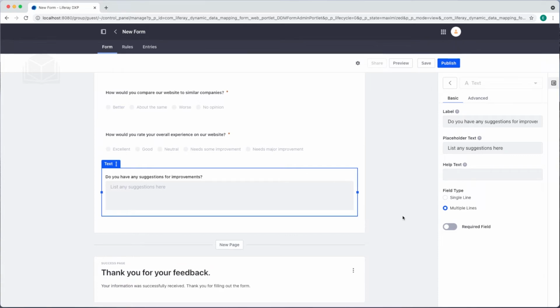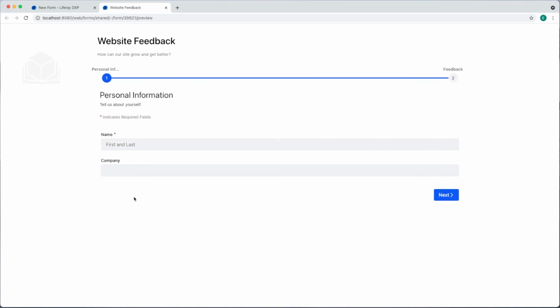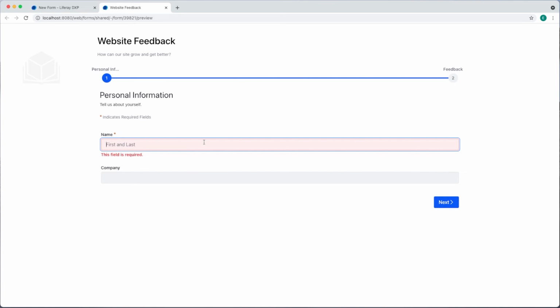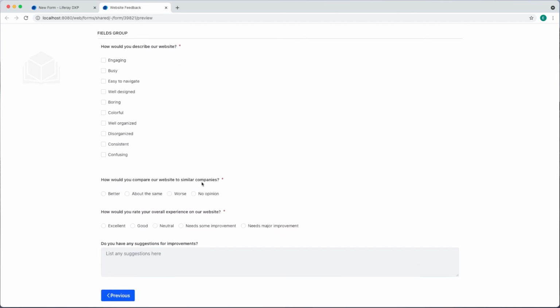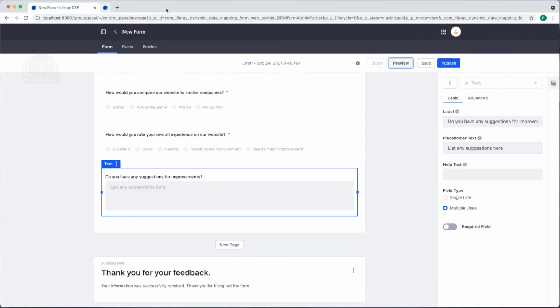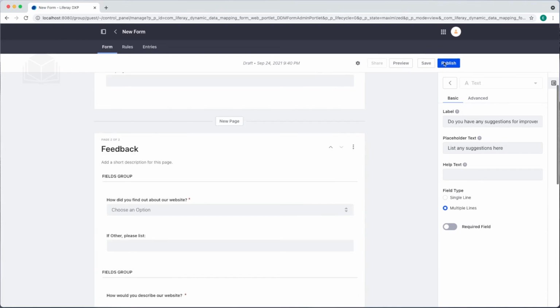Once we're finished, I want to preview our form before publishing, so I'll go up to the top and select Preview. Here is our preview. I can click through and make sure everything looks okay. All right, I think I'm ready to publish. I'll go back and hit Publish.